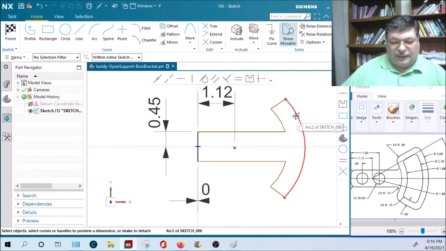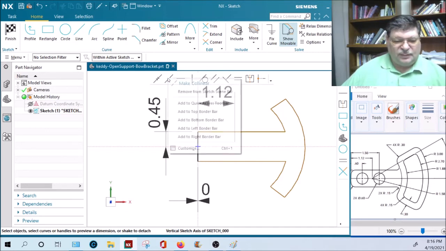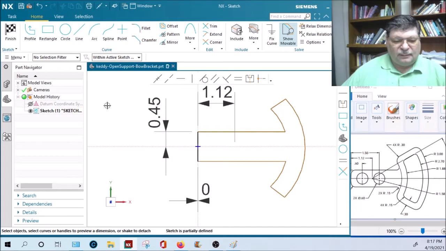Now it's not quite on that point there, so I have to put that on. I think I can do, let's see, collinear. It says move selected lines to become collinear, so I don't think I can do a point in a line. So I'm going to just do a dimension. I'm going to go from this point to this line.